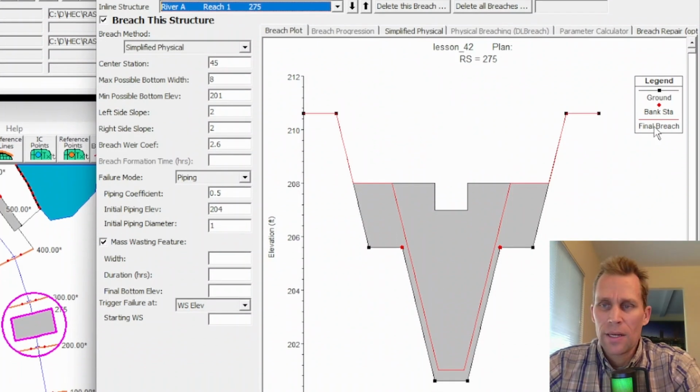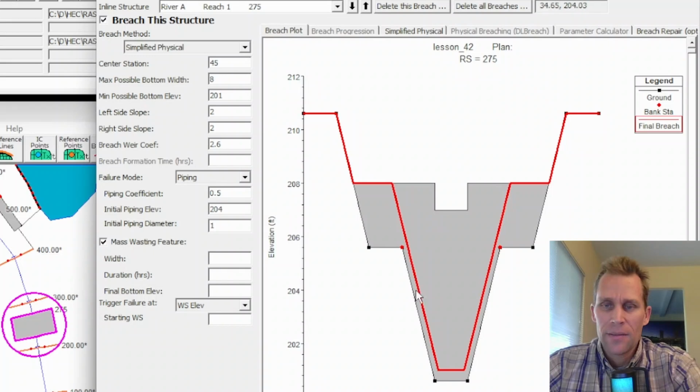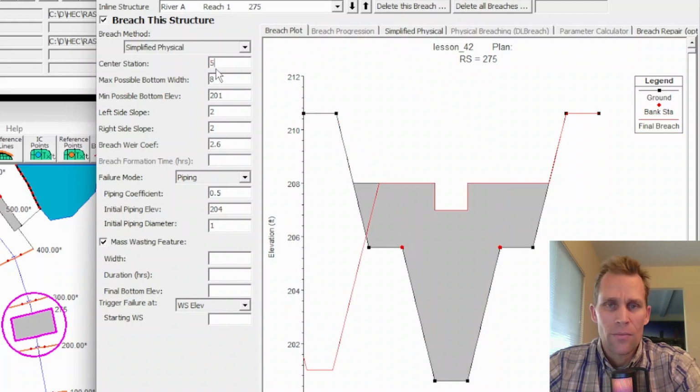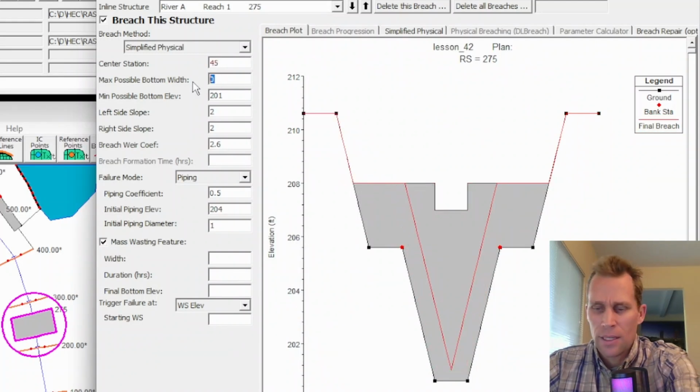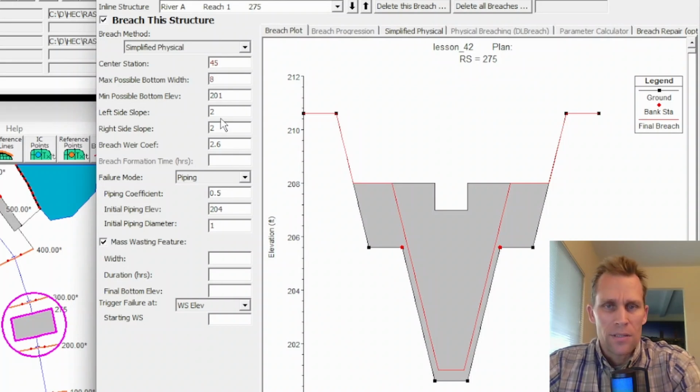So we see the red line right here. We can see it easier when I highlight it. That's what I'm putting in for the breach dimensions. So we have the data here. This is the bottom. So here's the bottom width. I can make it less than 8. There's 8. There's a side slope of 2 to 1 and the breach coefficient.